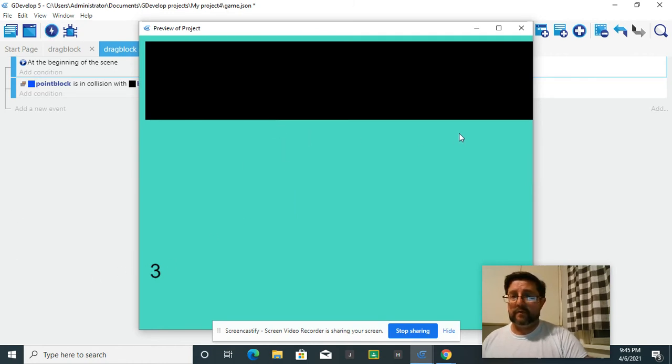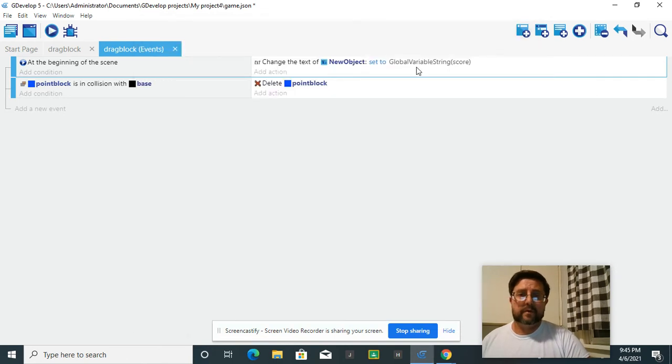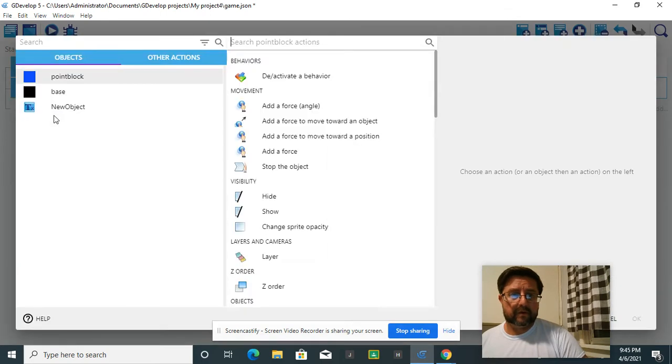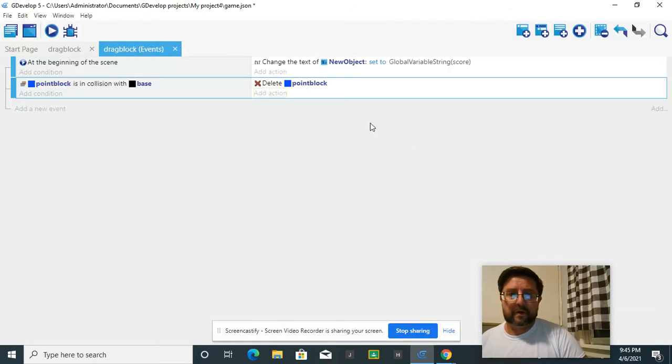Now we've got to make the value do something. So right here, we make it delete the point, but we're going to make it do something else. When they have a collision, we are going to change the points. Or no, wait, I'm messing up. Okay, so we've already had a collision.